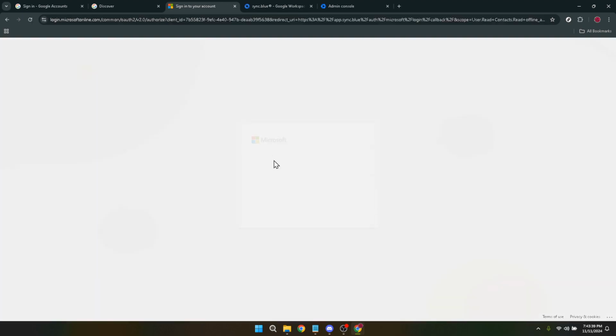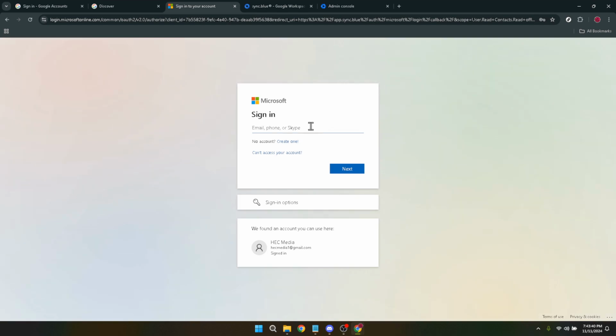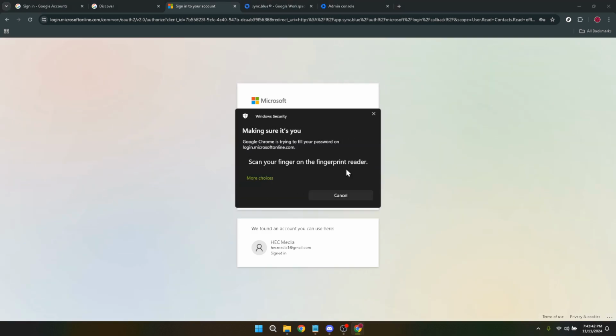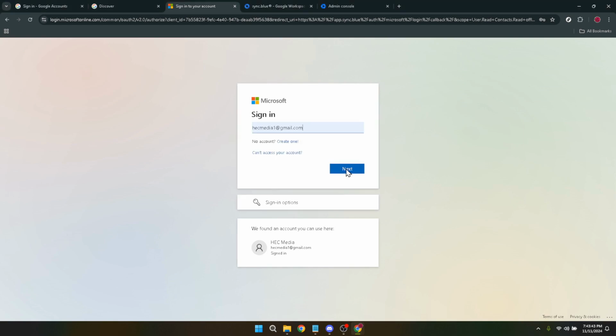And there you have it. Easy as pie, right? By following these steps, you've now equipped yourself with the knowledge to sync Google Workspace with Outlook efficiently. This simple yet effective process is designed to enhance your productivity by streamlining your digital platforms.